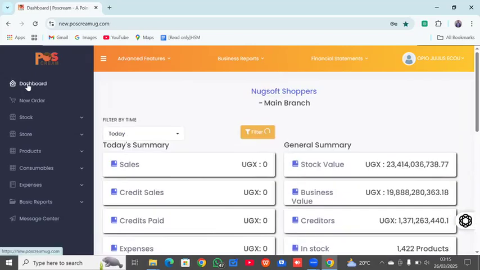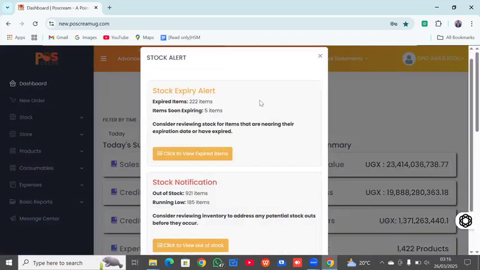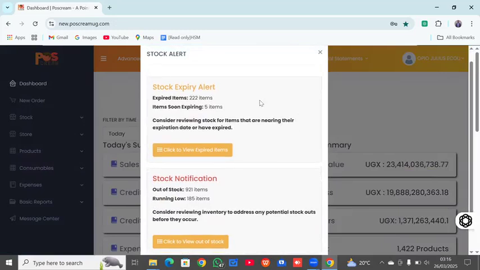But I don't want us to center our presentation on that. Now, you're also seeing these routine pop-ups on my screen, a quick one. The system has the intelligence of informing you of the items that are expiring.